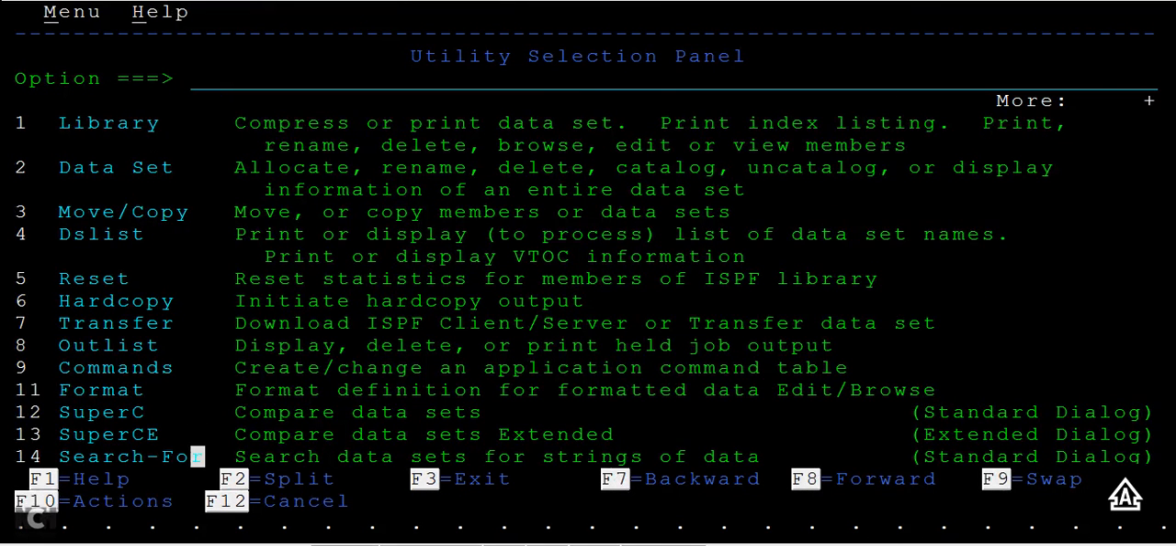So in this way you can use option 3.13, that is Super CE or Super C, to compare data sets. This is the standard version and this is the extended version. You can use either of these two options.